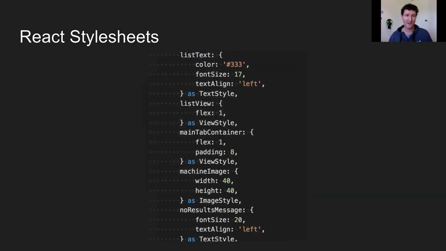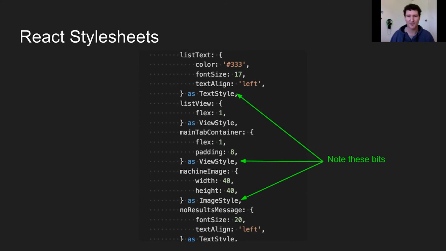One thing that I learned along the way when doing this was React style sheets, which I thought were really cool. You can actually define style sheets to be a certain style. So if you're defining something on text, you can say, no, this is a text style or a view style or an image style. And the cool thing about that is if you try and add a CSS property that is not supported by an image style, it'll tell you straight away. So you get instant feedback as you're writing your code, which I thought was pretty cool. Little things like that can help clean up the code bases.